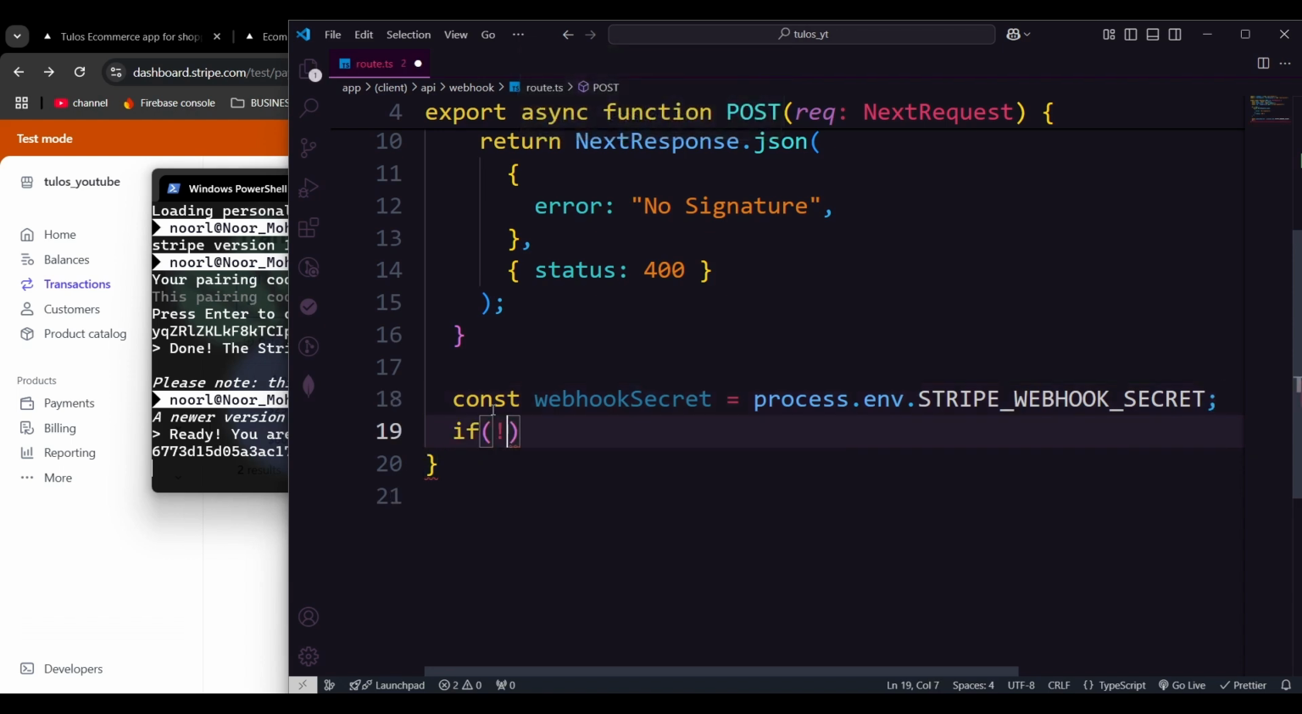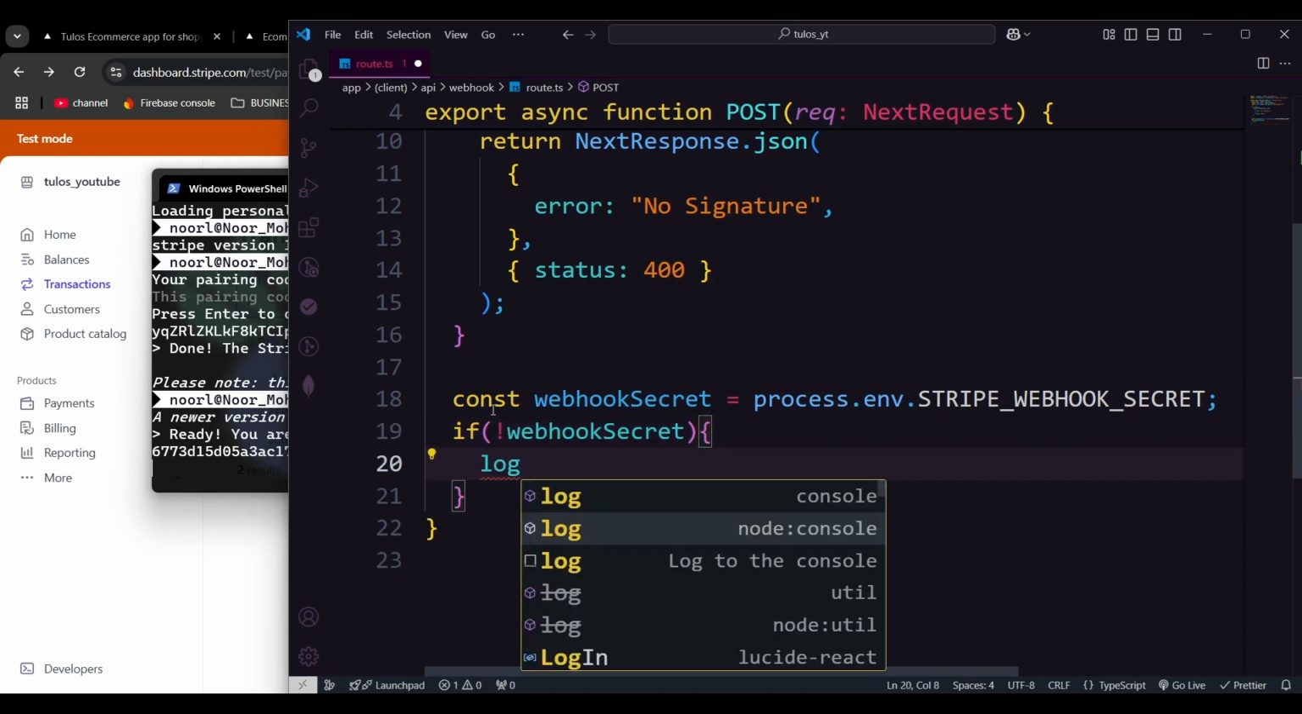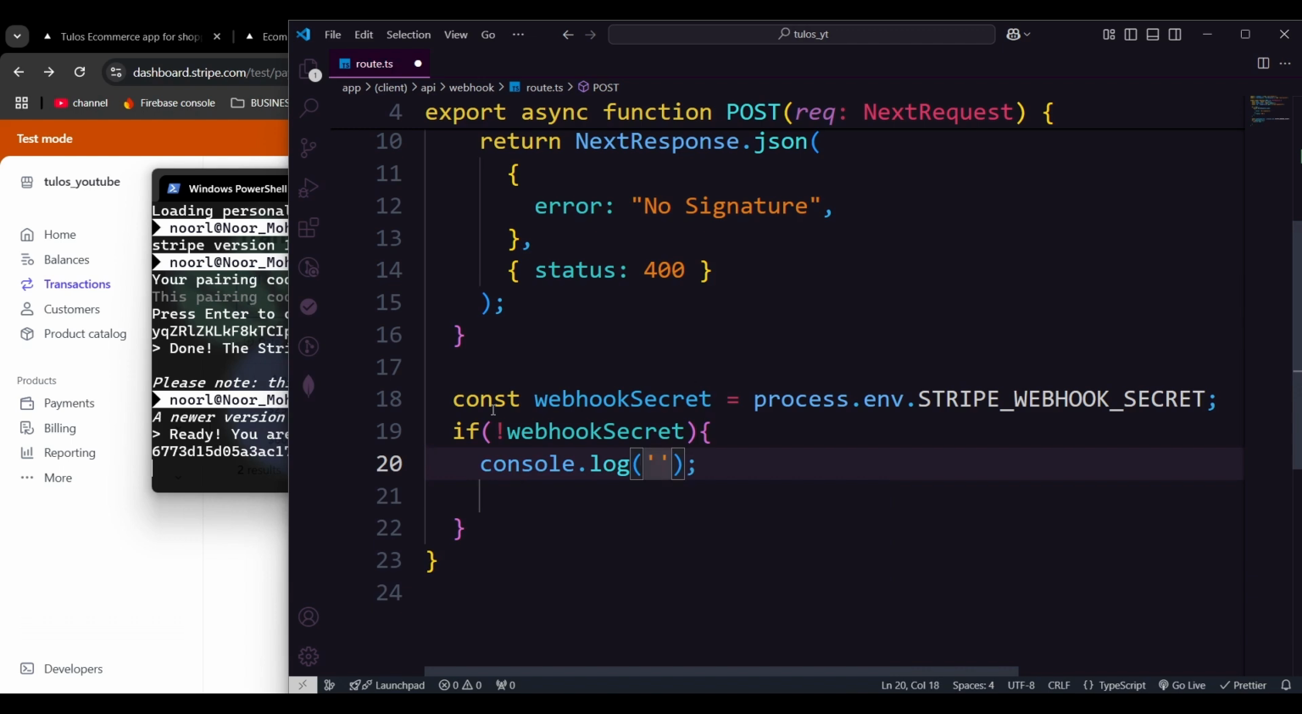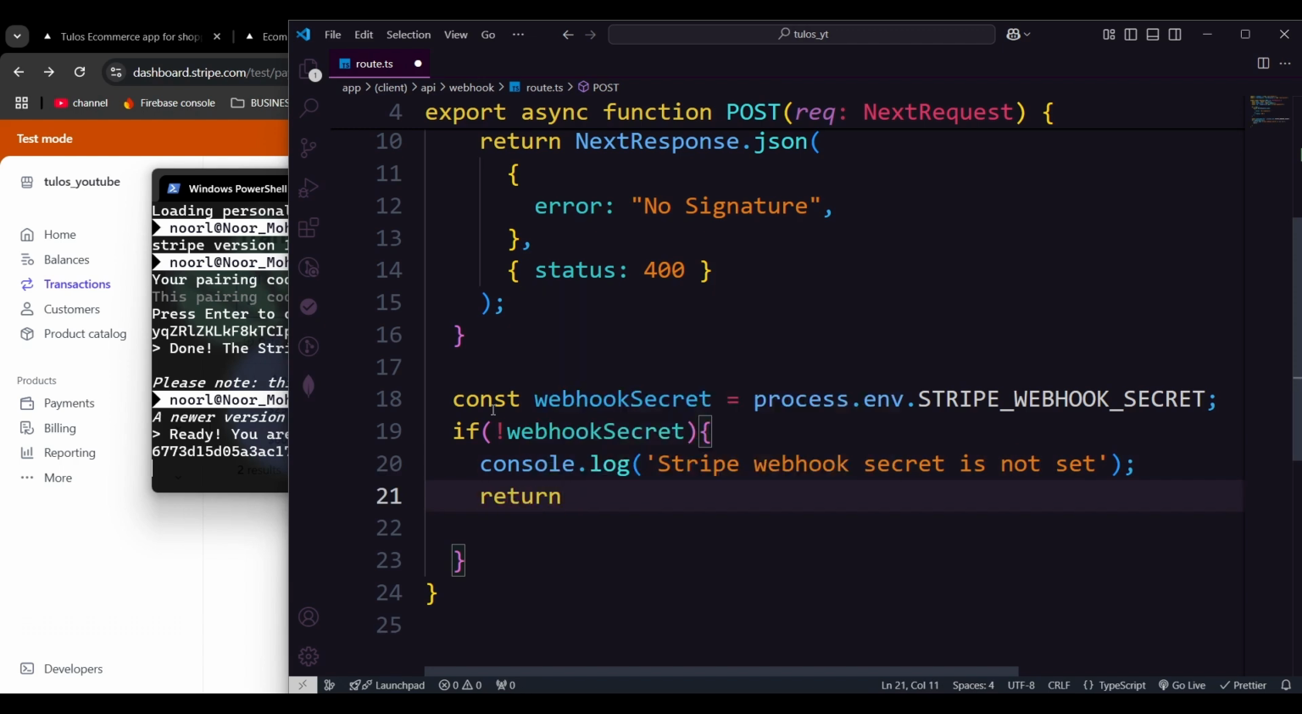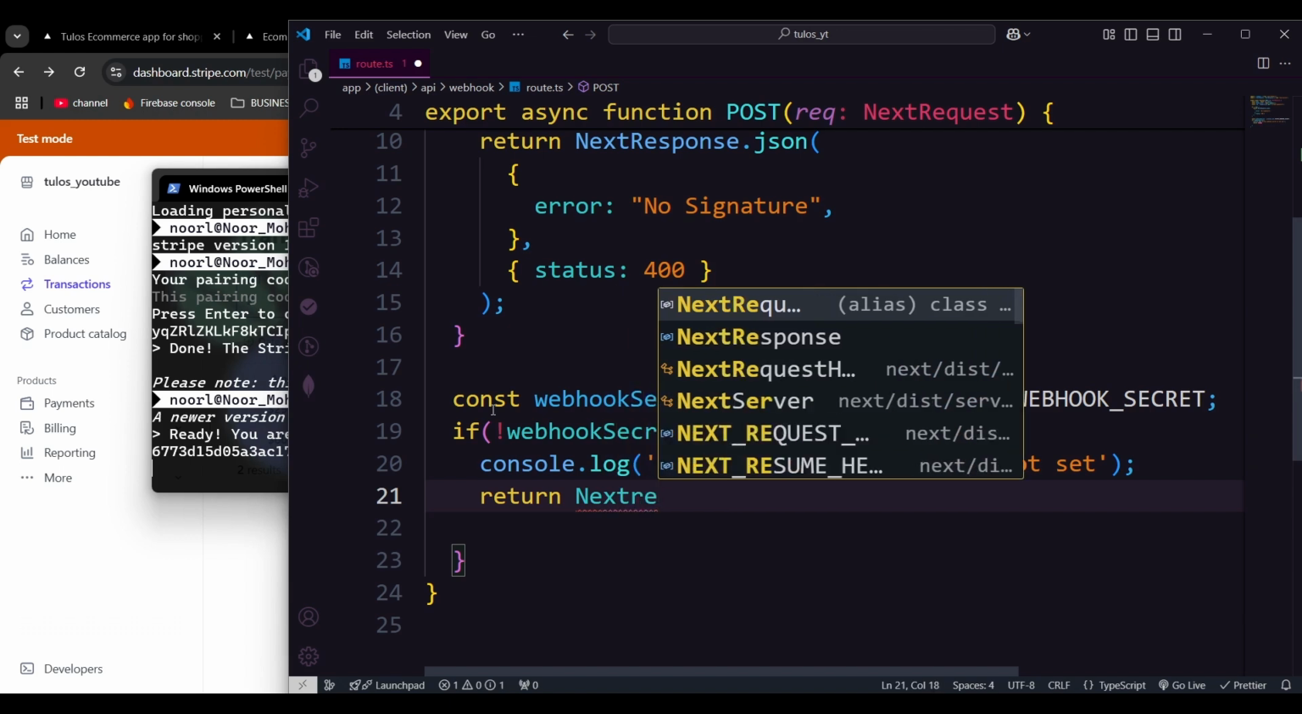And now if we don't have the webhook secret, first we're going to log that to see if it's working or not. So let's say "Stripe webhook secret is not set". And after that, we're going to return a value, because if you don't return when it doesn't have the webhook secret, it's going to collapse, because later on it will not work and our own API will break. So every time we take any value, if it doesn't exist, we need to provide a response, so that our API is type safe and will not break.